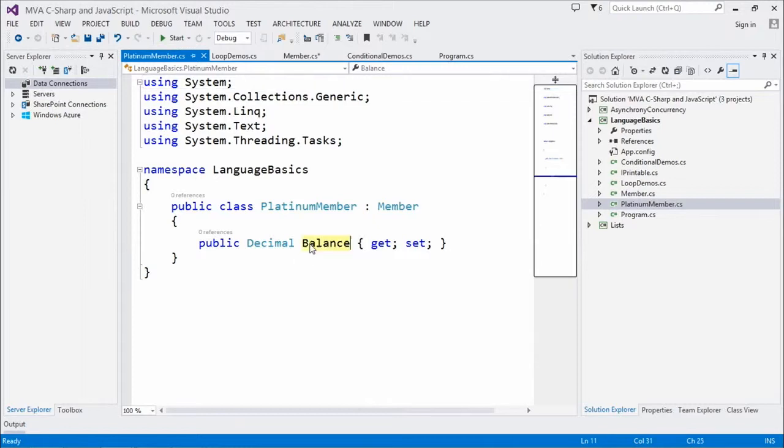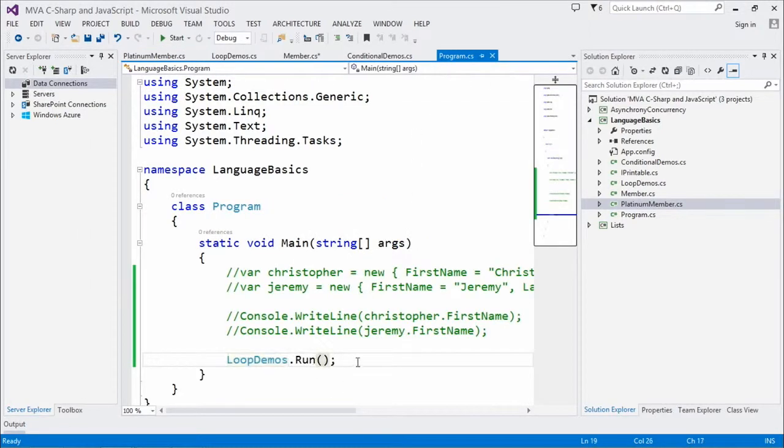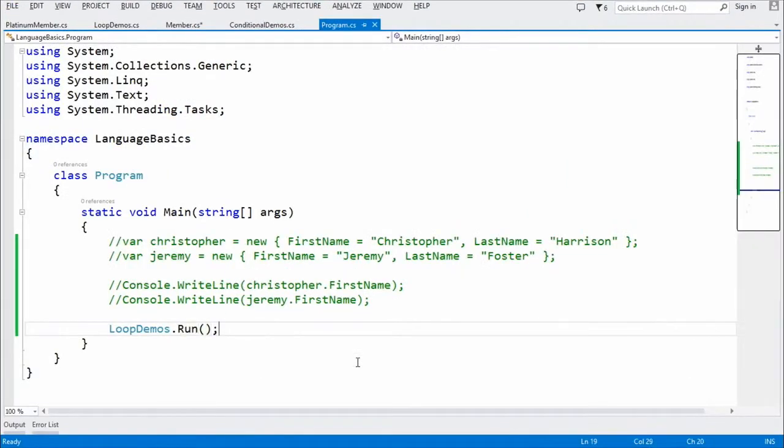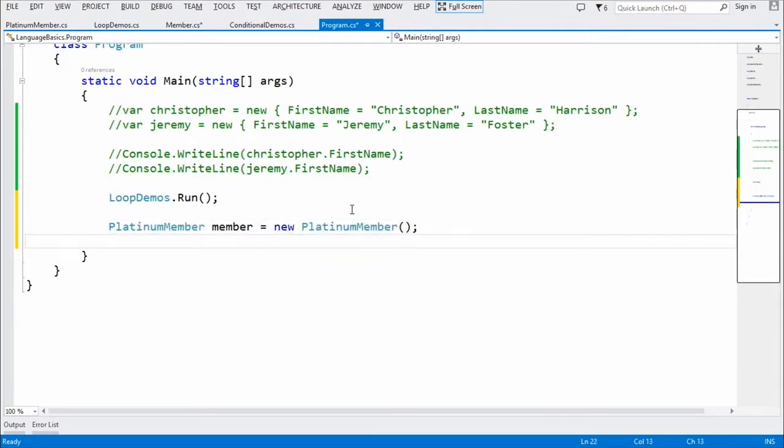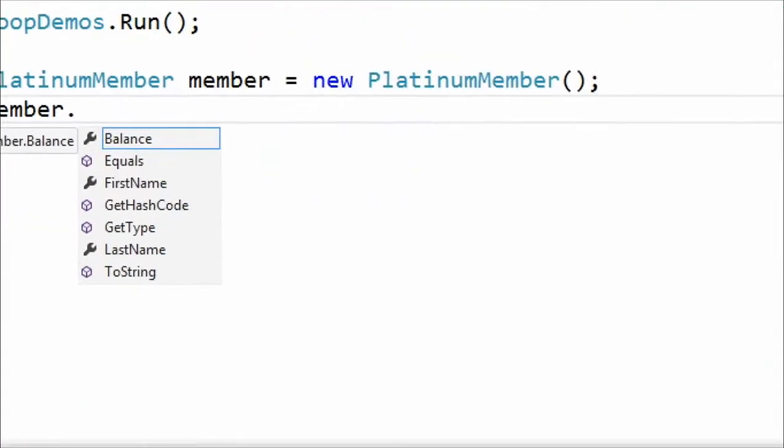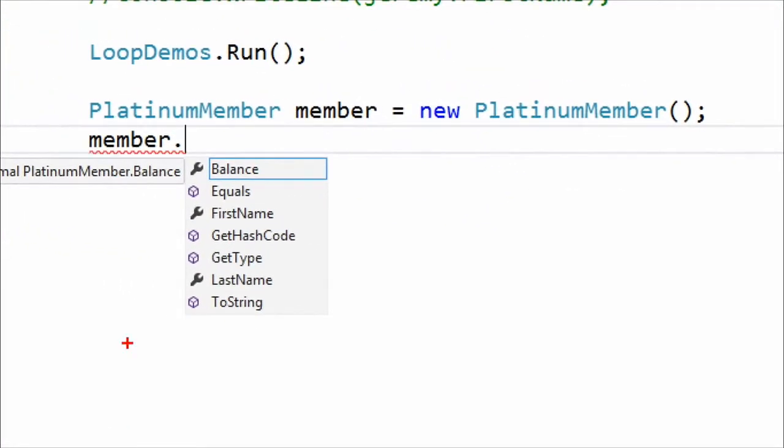Then what you're going to notice is if I open up my Platinum member, I'm going to add on a brand new property here called balance. So if we take a look at this real quickly in action, if I create, let's say, a Platinum member equals new, that on my member here, and let me just take advantage of the IntelliSense there, you're going to notice that we now get our first name and our last name.